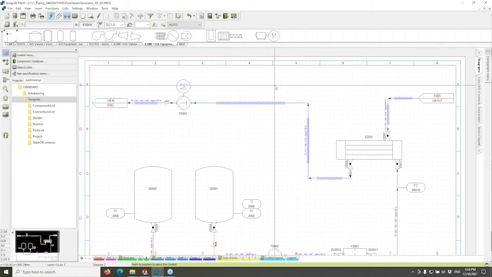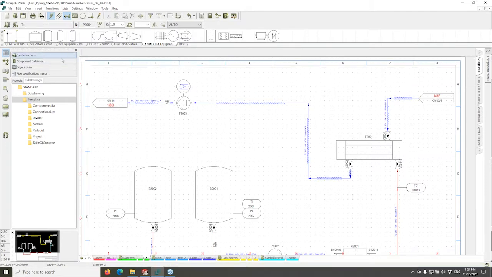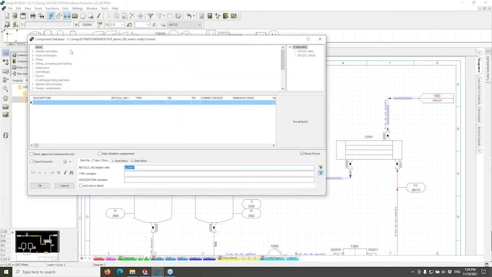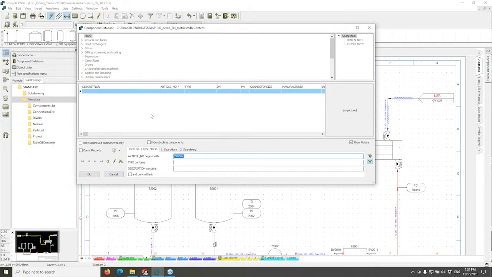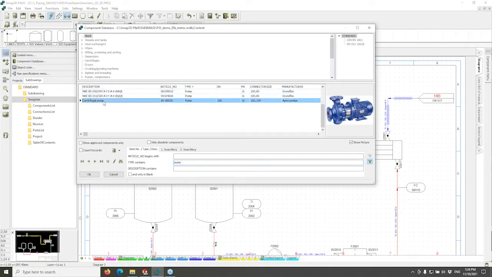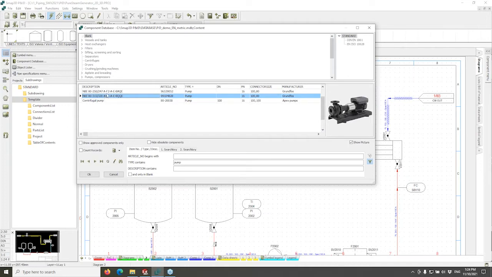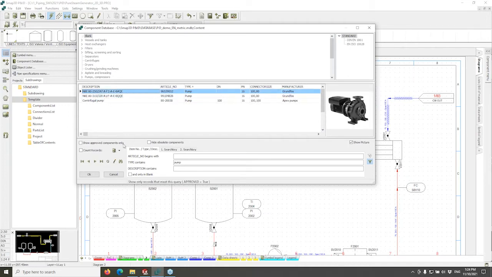Another method would be, if you knew beforehand what pump you want to use, I can go straight to the component database here. And if you know your article number, you could type that in. I'm not very good at remembering those. So I might come in here and say, I'm looking for a pump. I can type in pump for the type, and I got 3 pumps in here that I generally use that we can work with.